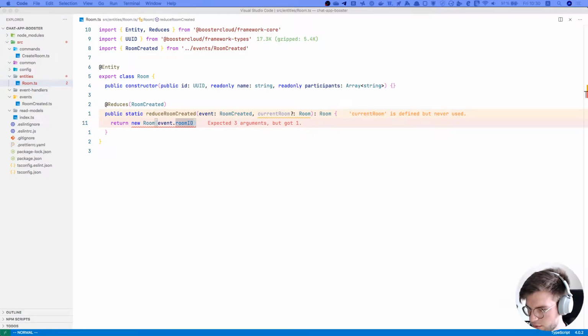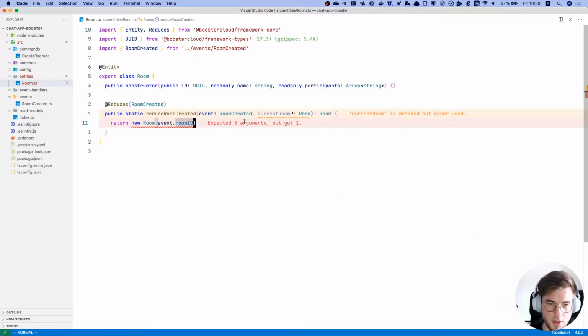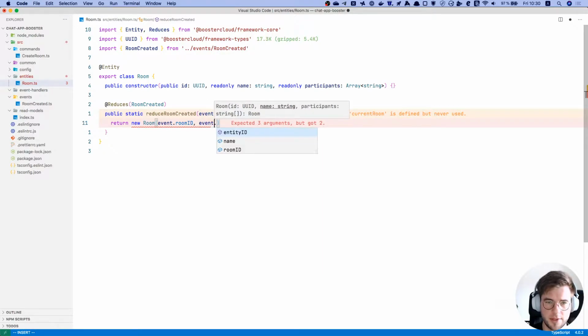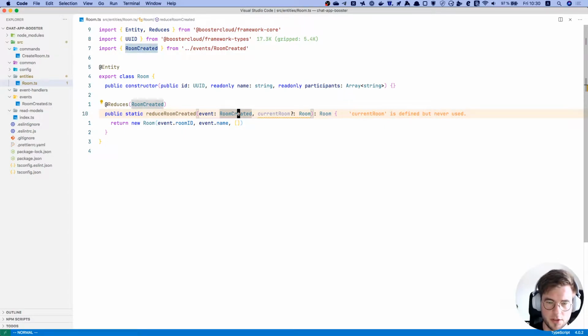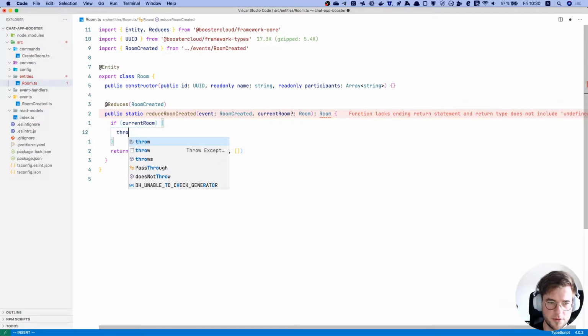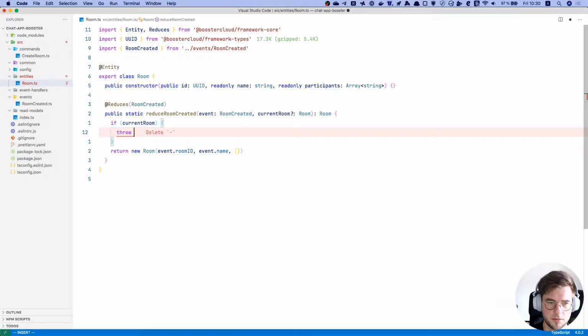I don't know what to title it with. I'm just going to call it easy backends with framework. So, okay, there we go. The name is going to be the same one as the one in the event, and participants is going to be an empty array. But here we are not using current room. I'm just going to say, if current room exists, I'm just going to call the impossible happened.